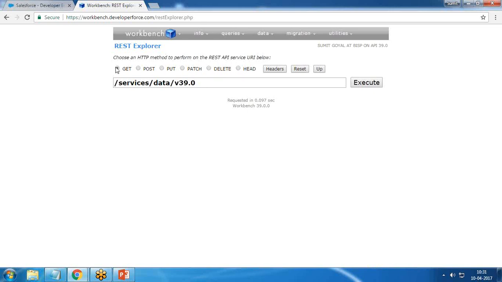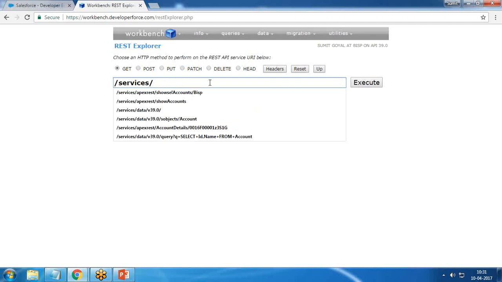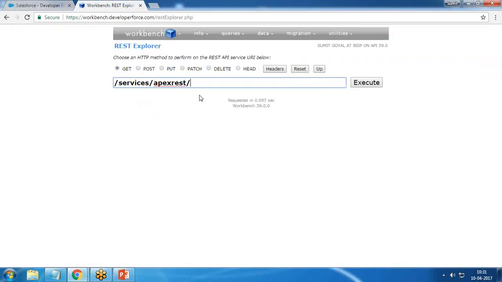Get is to extract the data by using REST API. Post is to store the records, and delete is to delete the record. Now here I would be providing the name. So I write services, because I would like to invoke Apex REST. I'll write apex rest slash the name of the URL. The name of the URL is show account details, so I simply copy this and add it here: services apexrest show account details.